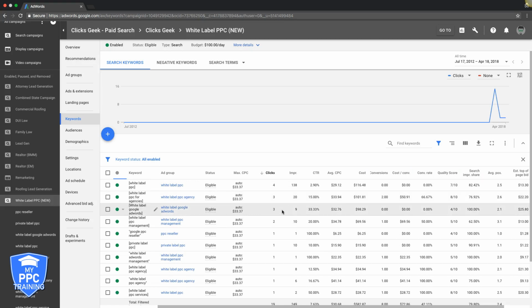My best practice, and this is just me, it's how I do it. If I have 15 clicks on a keyword and no conversions, I'm just pausing it. I'm not even wasting time with it. Some people do that at 5 clicks, 10 clicks, 25 clicks. It's really a personal preference. I'd rather just stop the bleeding as soon as possible instead of letting it continue.